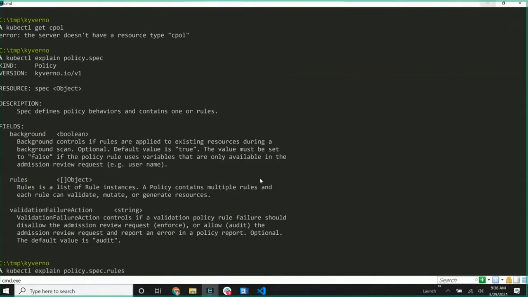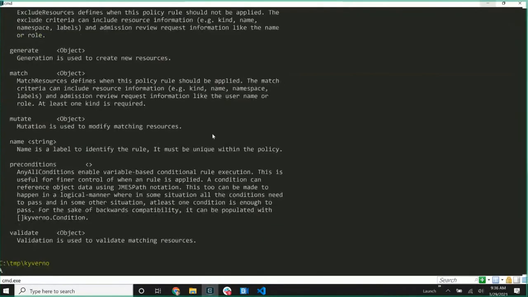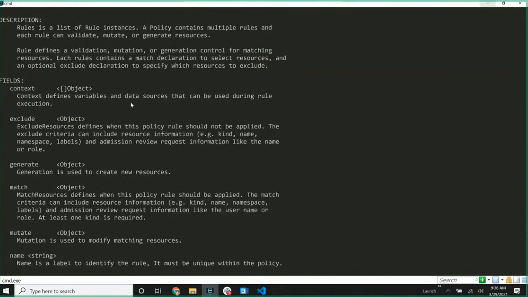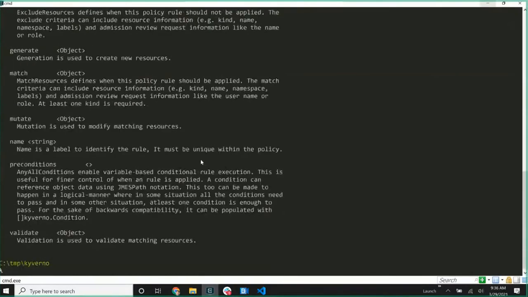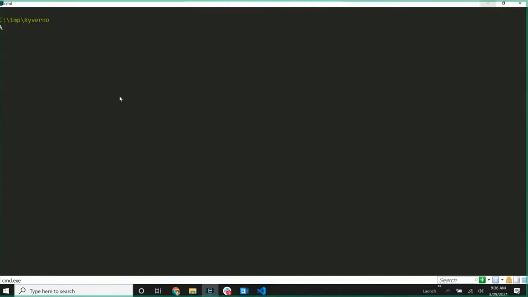And of course, if you have Visual Studio Code or other tools integrated with Kubernetes, you get all this help and schema now also in your IDE. So it makes it easy to write policies and check the syntax. Here I can see the description of rules. But so far, I don't have any policies. I just have Kyverno installed.